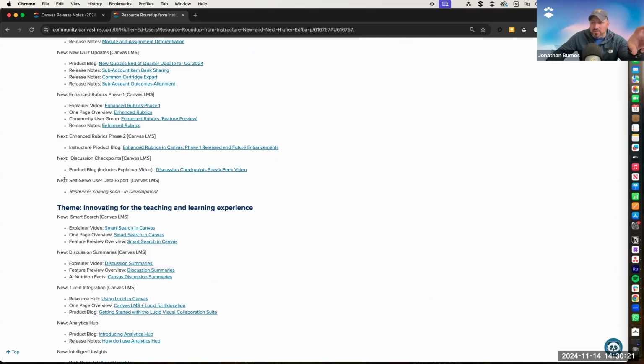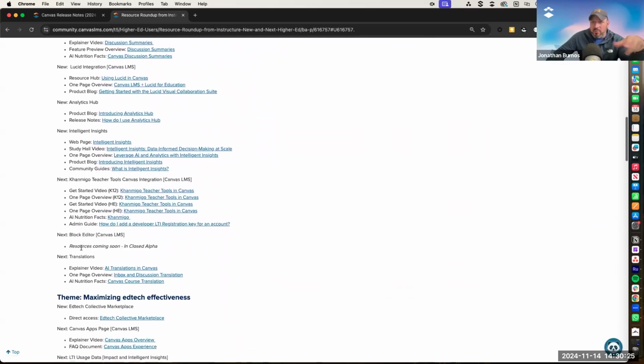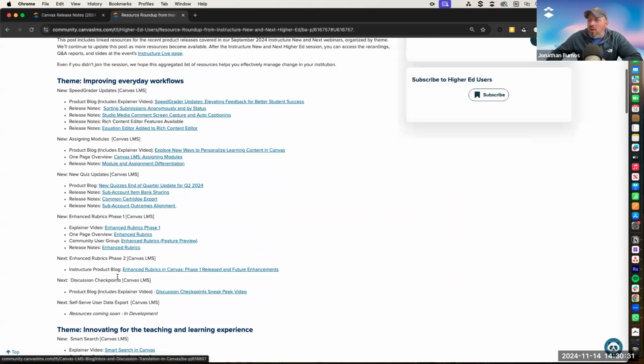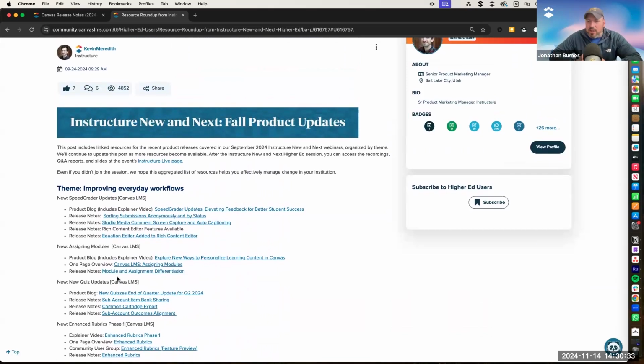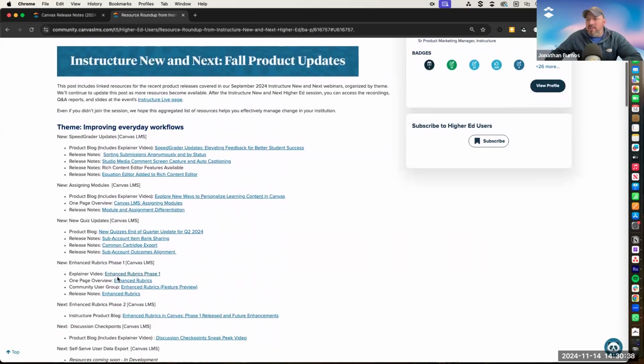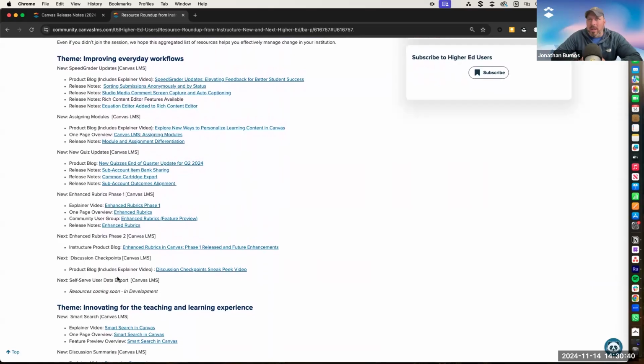There are a couple of things that have been introduced, like self-serve user data export. Also the block editor, which is being worked on. That's exciting. There are some AI components integrated into the block editor. This is all and everything that's currently being updated. That's part of the roadmap for this quarter, for next quarter, and the beginning of next year. This is exciting stuff. If you want updated information and resources on where these enhancements are at, this is the page to go to.